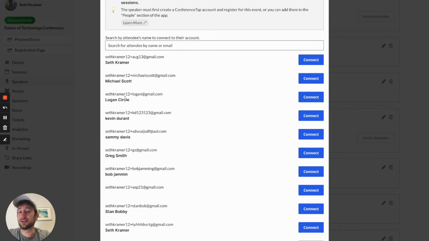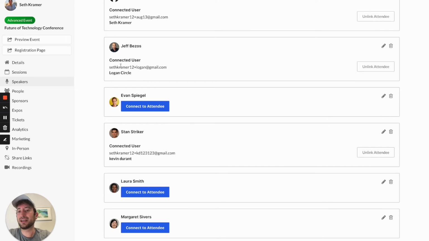Ideally, in reality, you would be connecting it to a user named Jeff Bezos. So you would search for that. But this is just a test account, so I'm going to go ahead and connect it. Now you can see there's a connected user who's connected to this speaker, which is going to allow this user to actually be a speaker in the ConferenceTap event. So hopefully that makes sense.